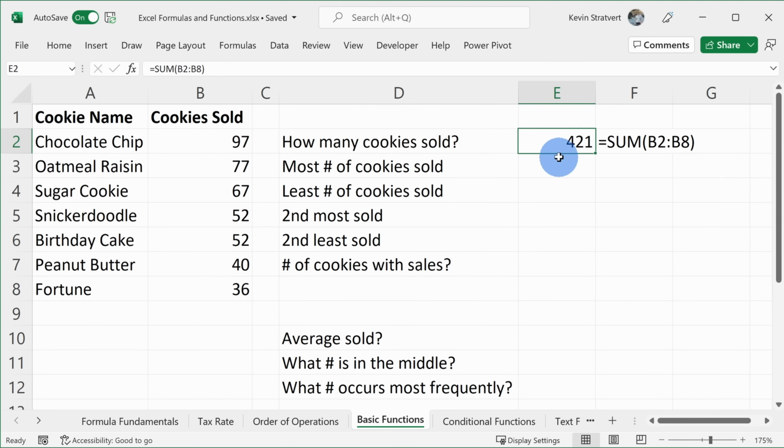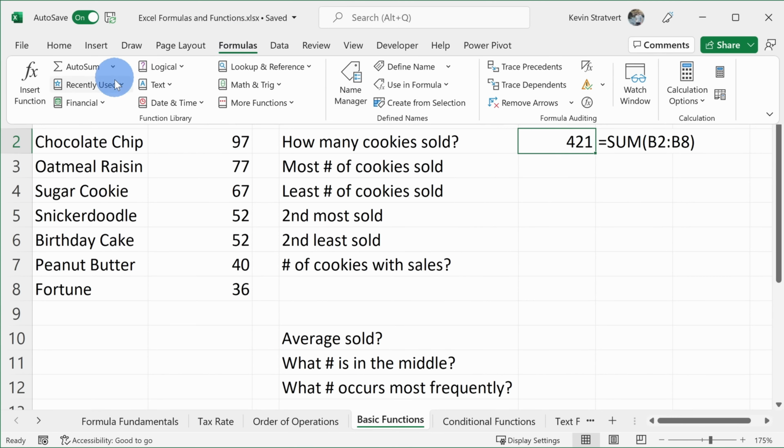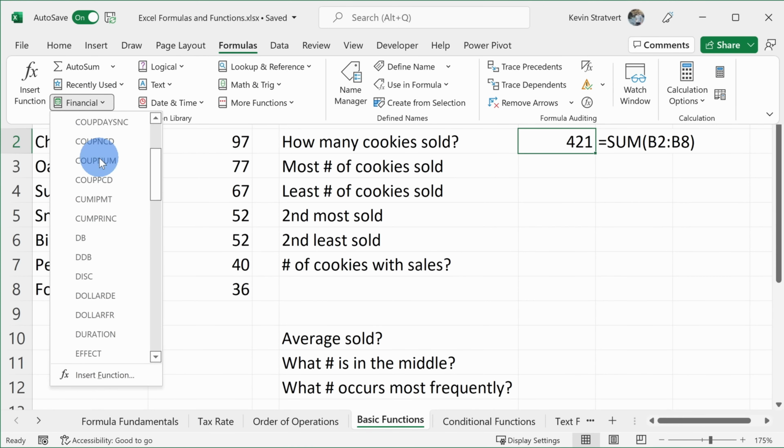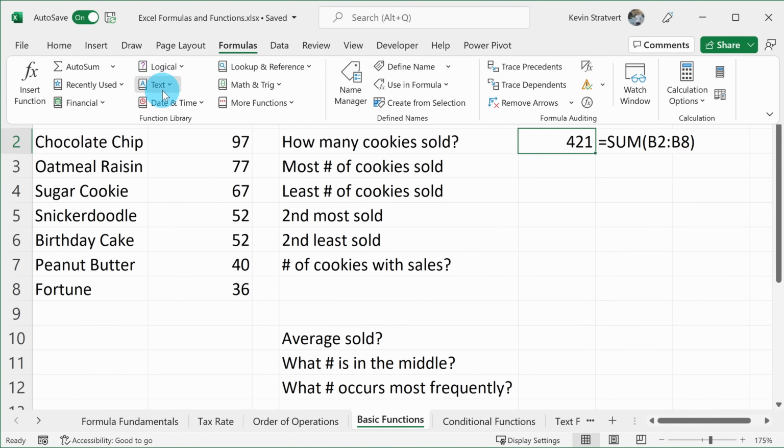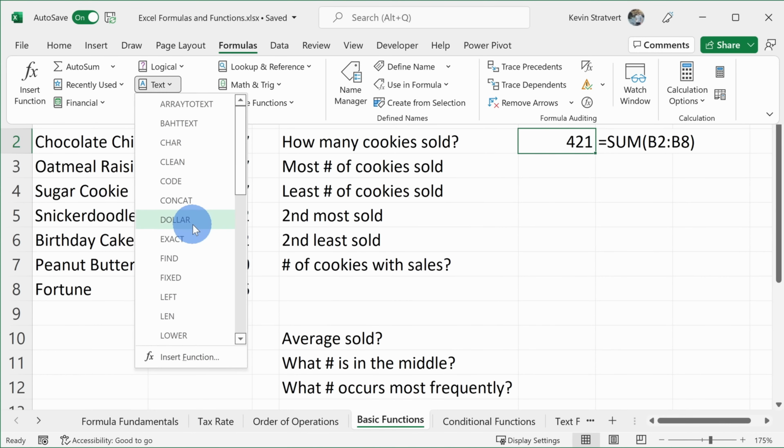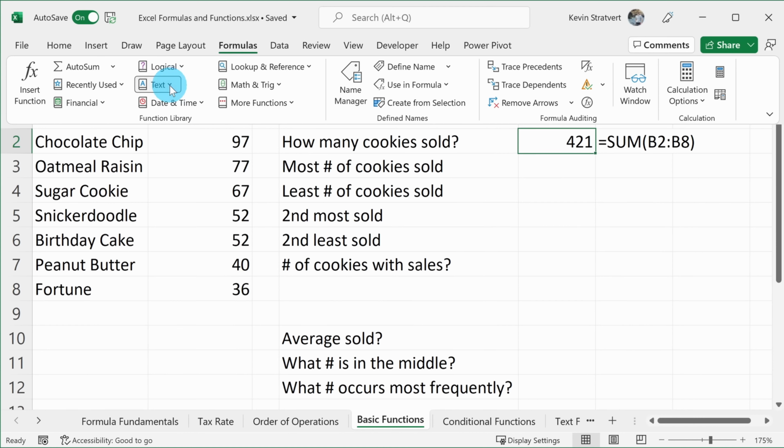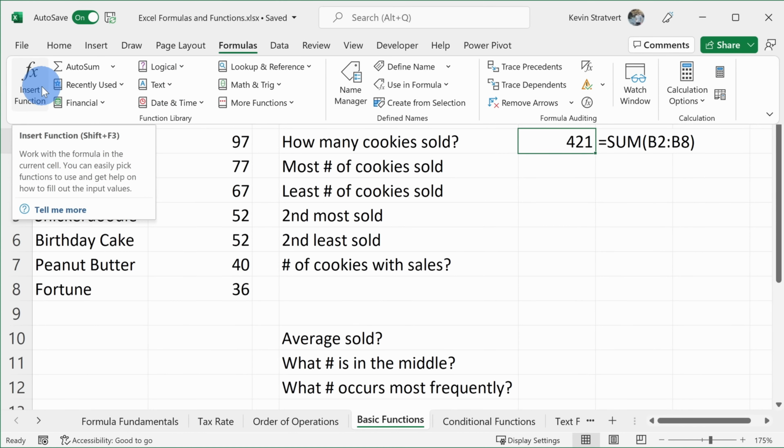Now, Excel has many different functions that you can use. And here, if we click on formulas up on top, here you can see some of the different categories. You have financial functions, you have logical functions, text functions, and there are many different options here. But once again, if you want to search for a function, you can click on insert function, and then you can use the search command.